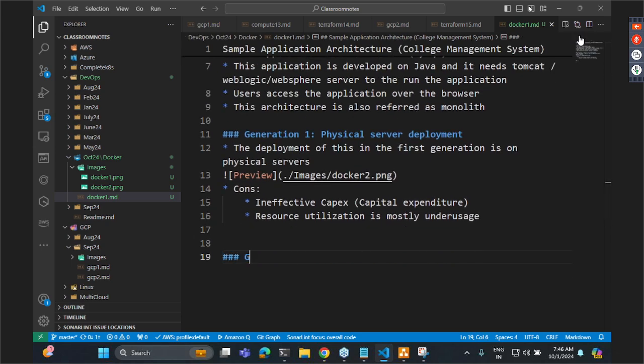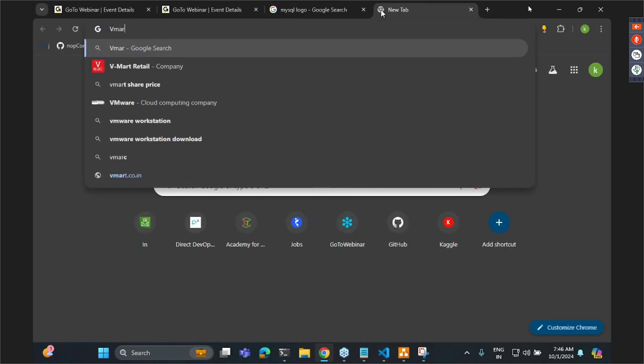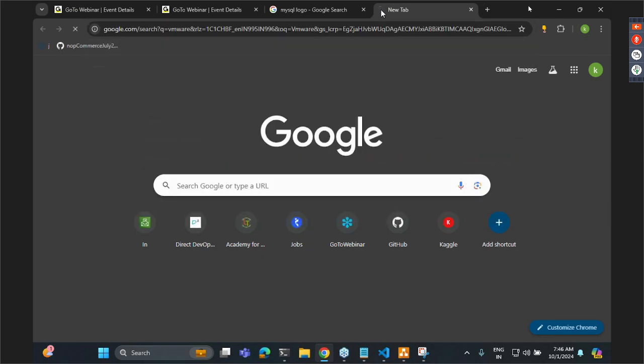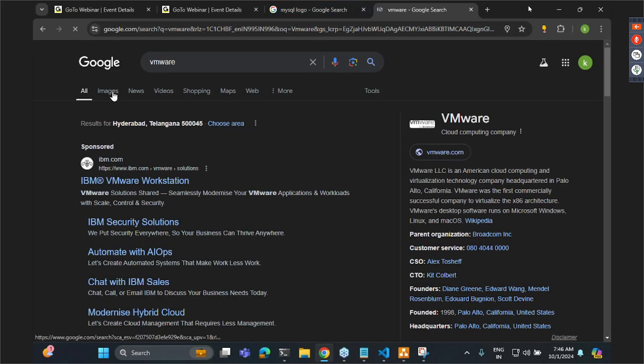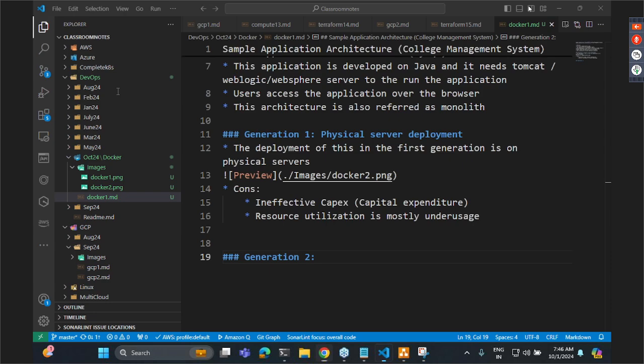Then something wonderful happened. How many of you know this? VMware. Ideally I'm calling it VMware, but the technical name for that is hypervisors. Then what happened in the computing industry is something called hypervisors.